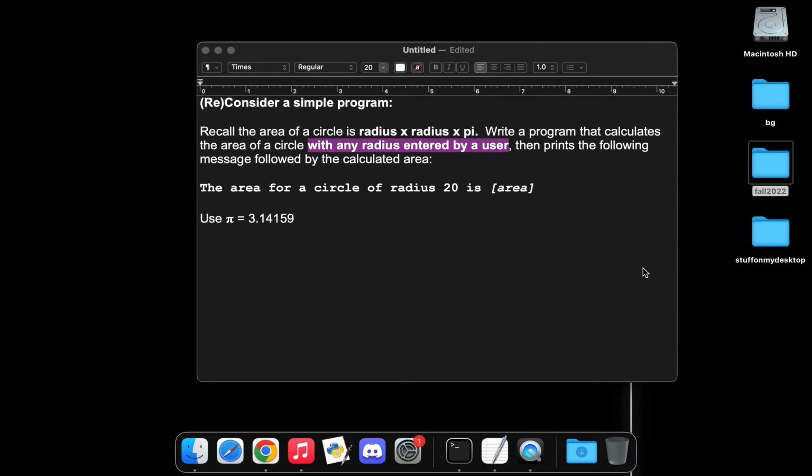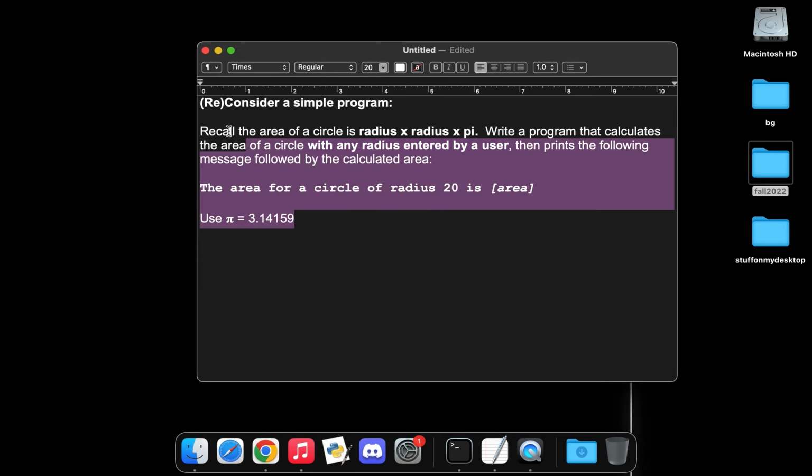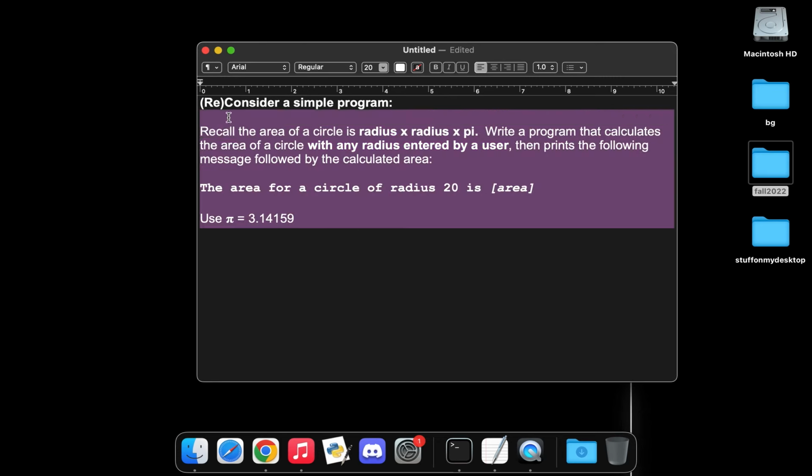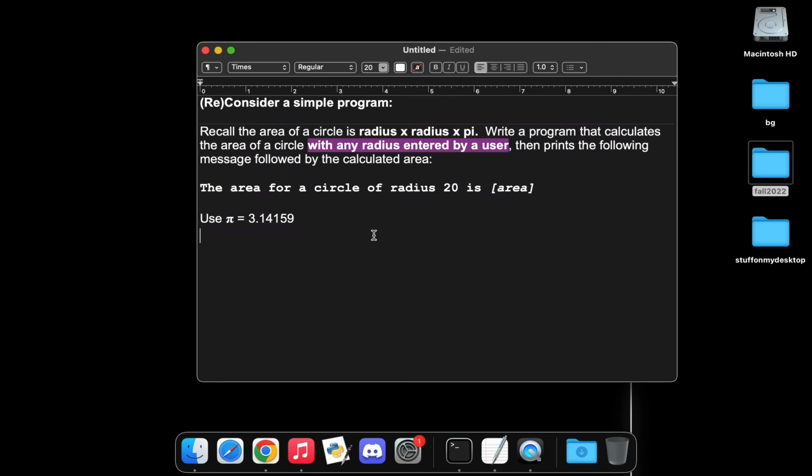Welcome to Lecture 2, Part 2. We are going to learn how to get input from a user. So we're going to start by reconsidering a simple program. And this looks, at first glance, almost identical to the program we just went through in Part 1. We are going to write a program that calculates the area of a circle, then prints out a specific message.